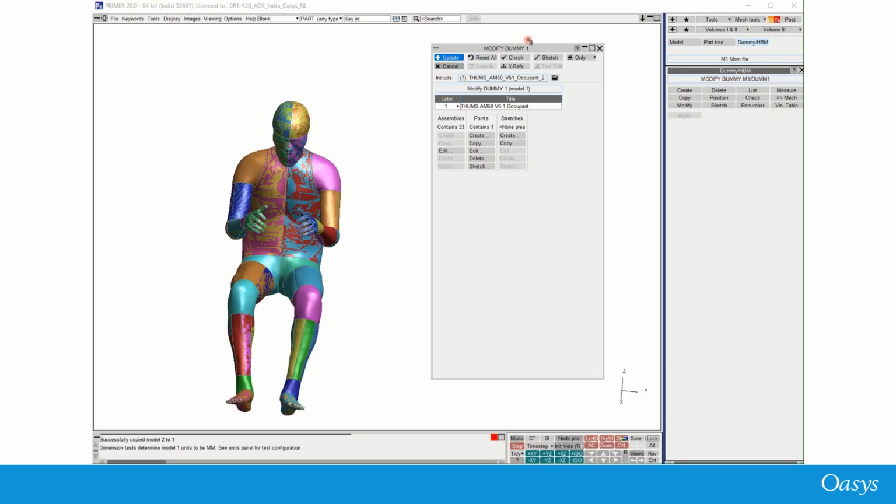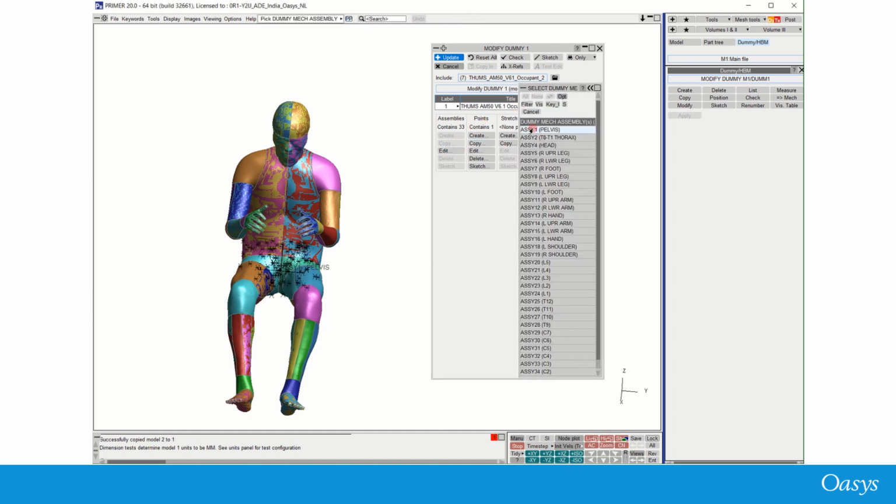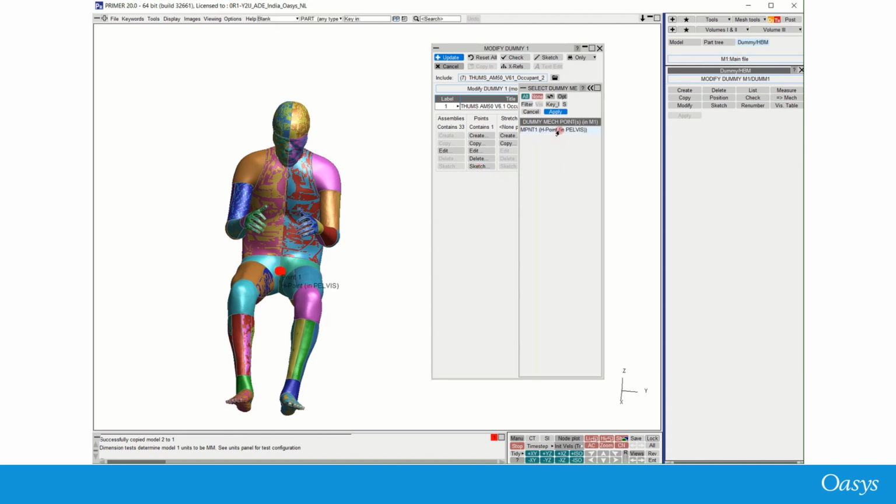The positioning tree file contains details of a Primer-owned entity called dummy. A dummy is an Oasys Primer owned entity and is composed of assemblies, points, and sketch definitions. A dummy assembly is a collection of logically related parts of a HBM. Here we have assemblies for pelvis, thorax, heads, legs, arms, and various components of a spine within a human body model. Also, to set the position of a model, we define an H point in the positioning tree.